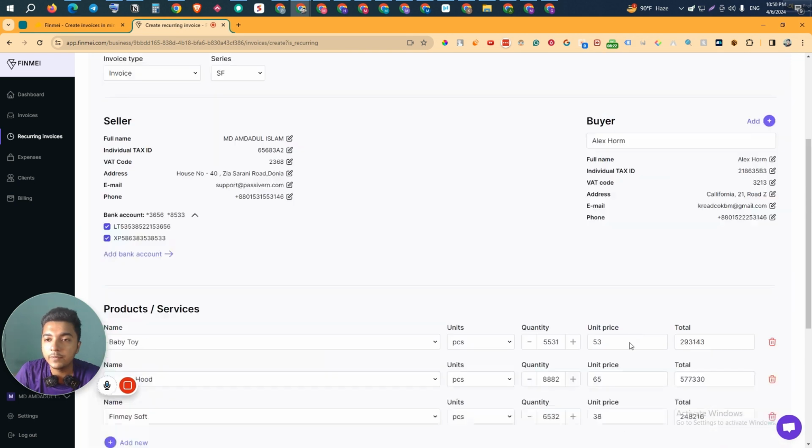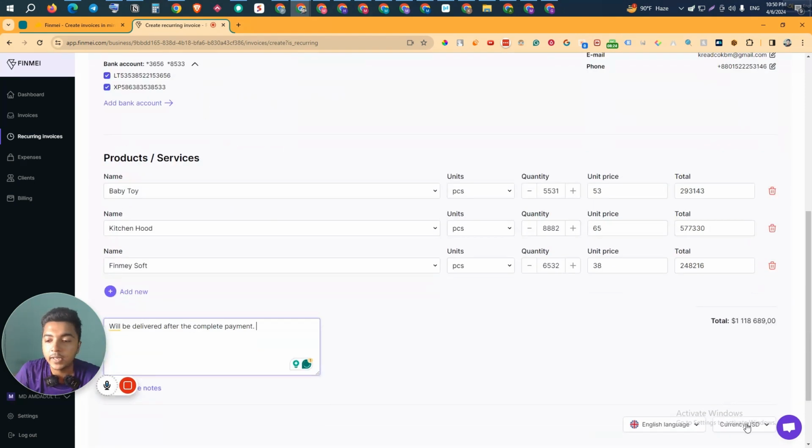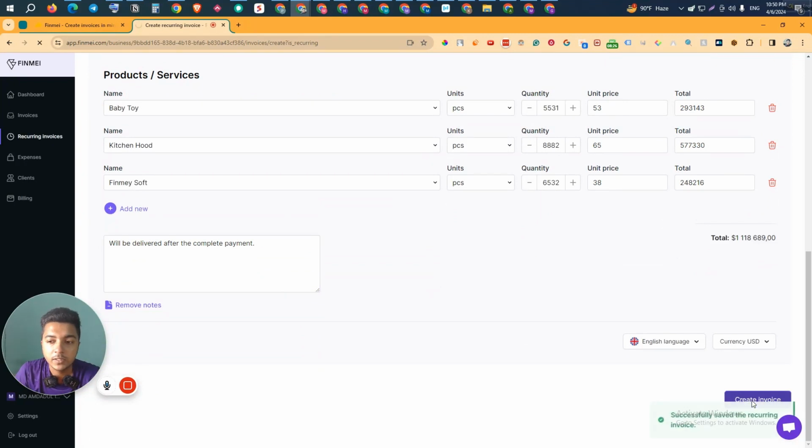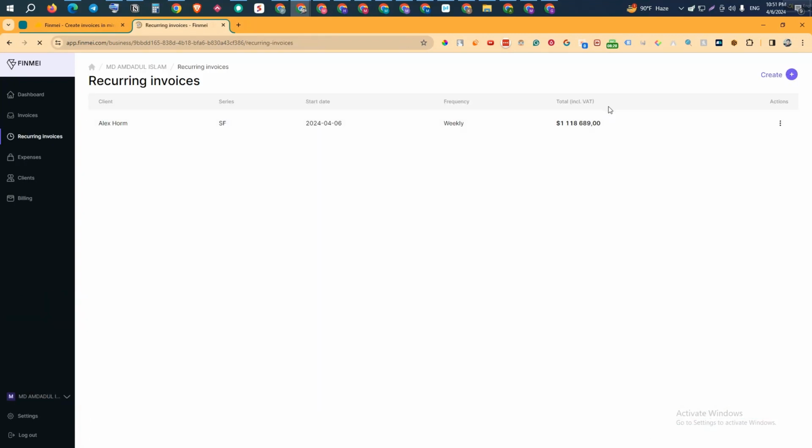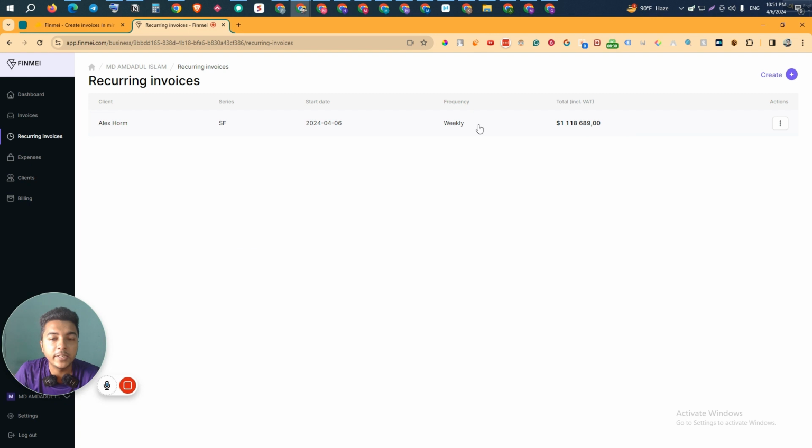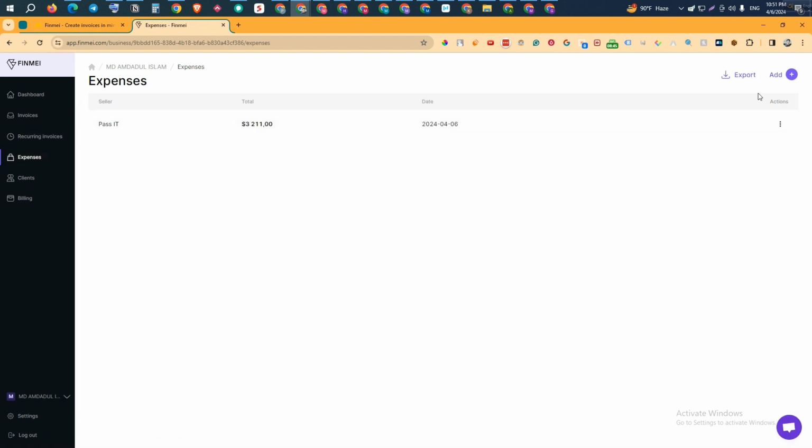And then if I just click here on this create invoice, the invoice will be created, and see, this is the invoice. The recurring invoice has been created. You can edit it now, and this person will get the invoice every week, or according to the frequency that you set up, and then they have to pay actually. Hope you get the idea.